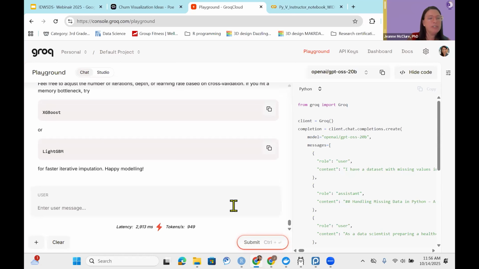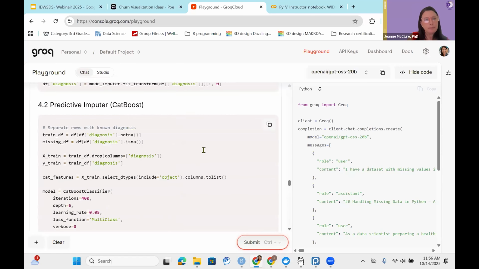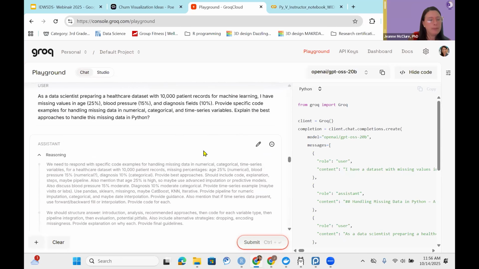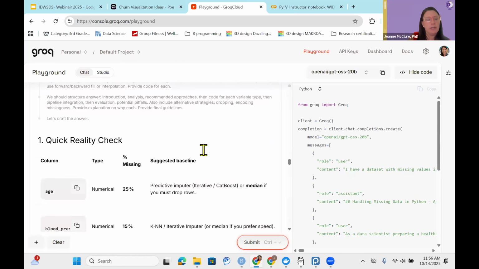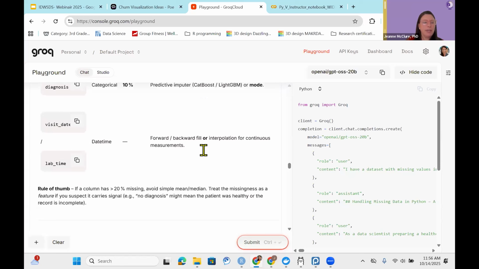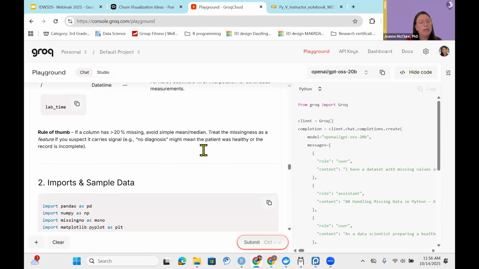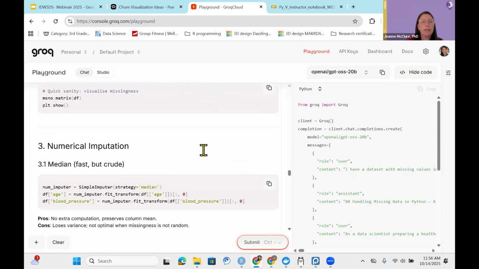All right, so now the difference is immediate. We're really getting more specific information here. I'm just scrolling up real quick. Okay, yep, right there. It's now going to give us a quick reality check. It separates numerical, categorical, and time series strategies. It shows specific code examples using SimpleImputer, KNNImputer, and IterativeImputer in Python.